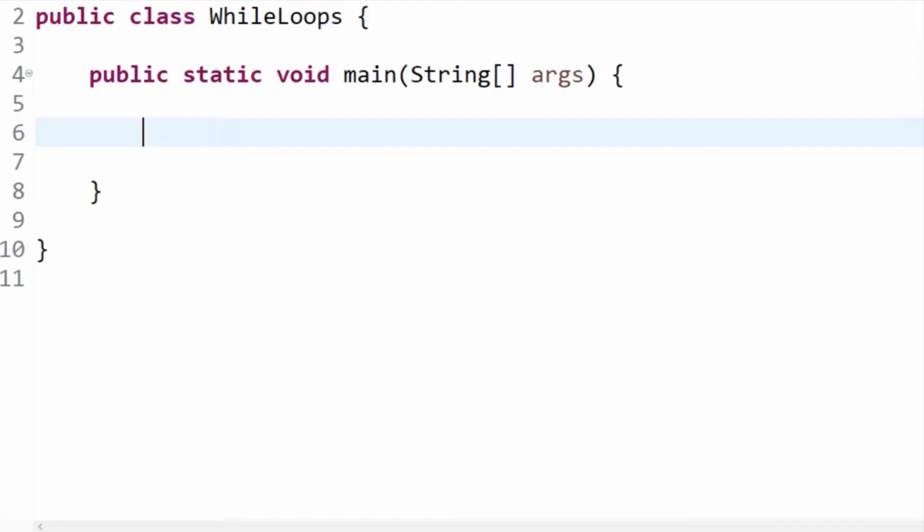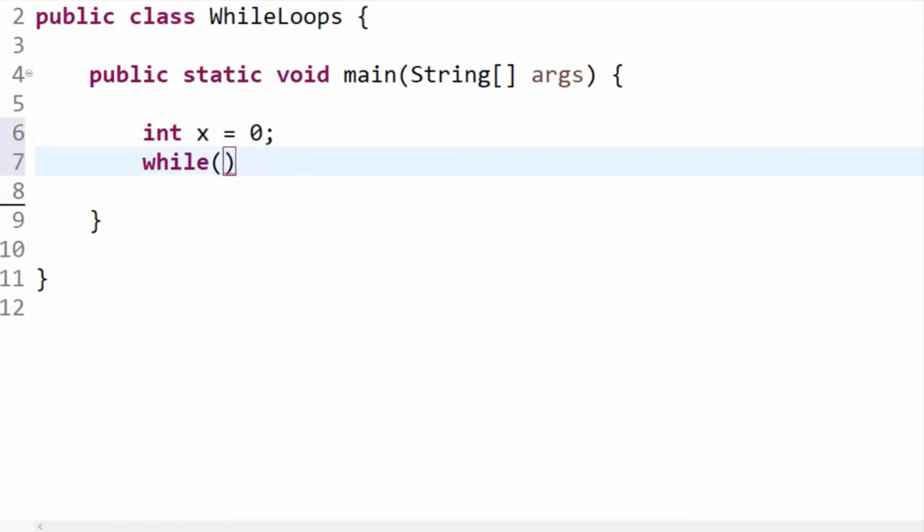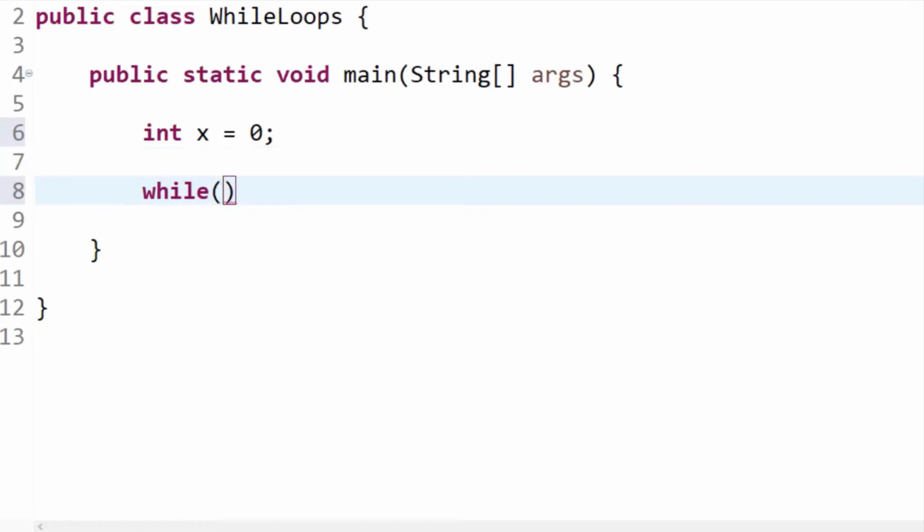There's a few ways to loop in Java. One way we can do it is with a while loop. Let's set up an int to use in the while loop. We'll say int x equals 0. And then in the brackets after the keyword while, we put an expression. It can be any expression that evaluates to true or false. Let's say while x is less than or equal to 10.